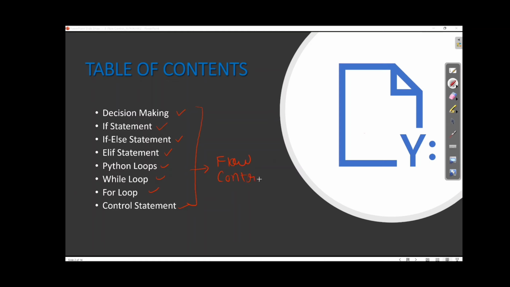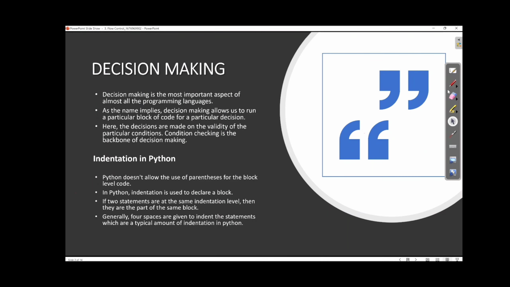This topic is very important because you will be dealing with multiple conditions, and in this topic you will be learning how you can deal with those conditions, how you can write the code based on your requirement. So let's move to the next slide. Decision making means you will be provided with a condition, and based on that condition you are going to take the decision. Decision making is the most important aspect of almost all programming languages. As the name implies, decision making allows us to run a particular block of code for a particular decision.